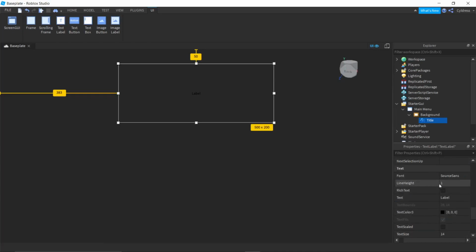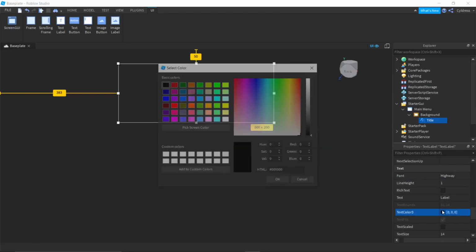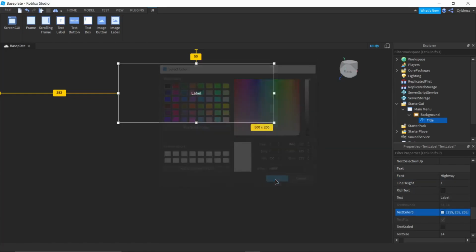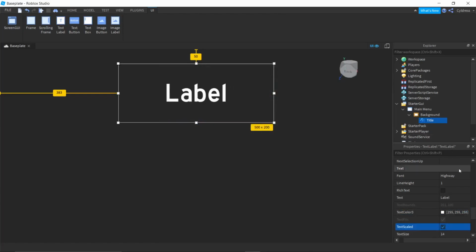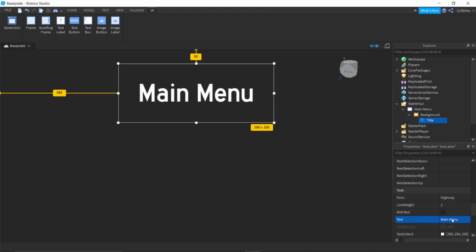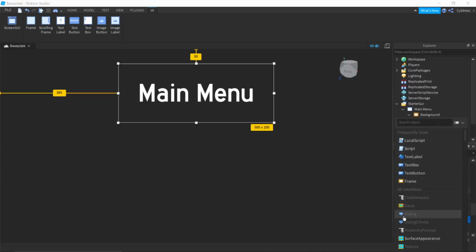and then what we're gonna do is come down here and you can choose whatever font you would like. My personal favorite that I like to use is Highway. It's right above Indie Flower, and they did add some new fonts, so you guys can go explore those. We'll make this white and then text scaled, and then we'll just call this main menu.